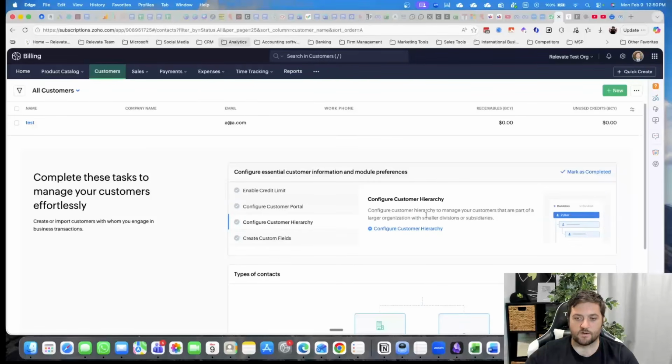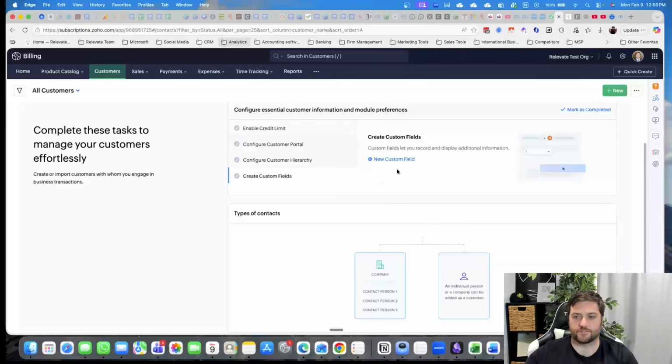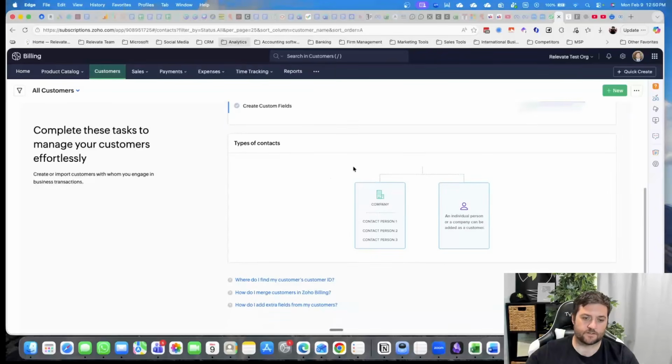So for example, major company, Google for example, and then you might have sub customers underneath that. So you might have Google Australia, Google US, Google India for example, and then they can look up their own payment hierarchy, and then it allows you to group them by the overarching account. And then you can create custom fields. Custom fields are super useful for grabbing additional information that you need to process the order or something like that.